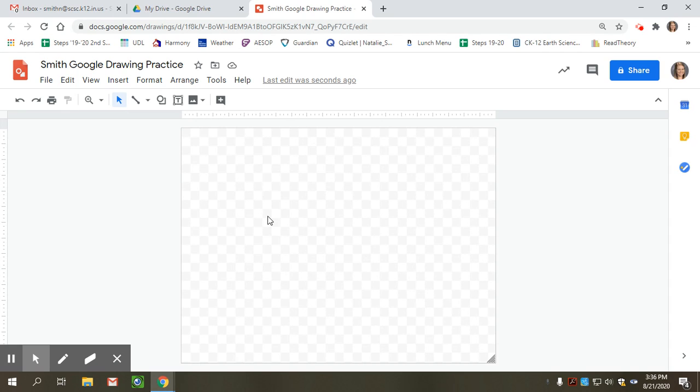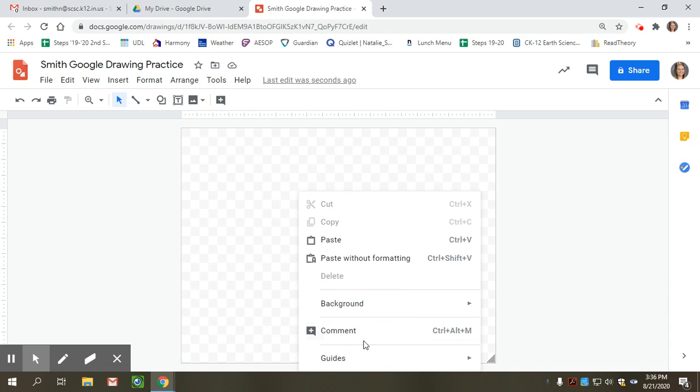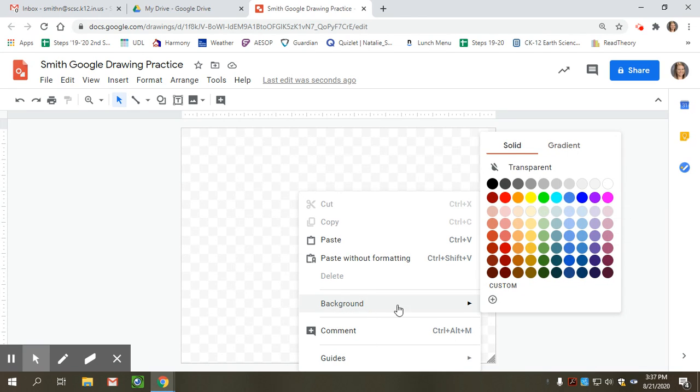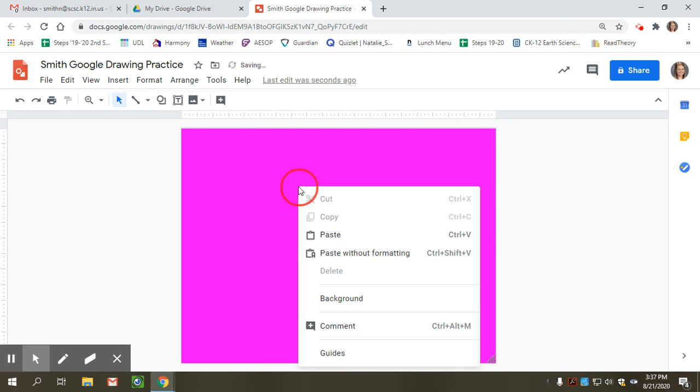The next thing I'm going to have you do is change the background color of your Google Drawing page. So if you right-click if you're using a mouse, or two-finger click if you're using a trackpad on your Chromebook, then it's going to pull up a menu like this. We can cut, copy, paste without formatting, delete. We've got a few things on here, but if you look at the background, you can either select a solid color, and that will just change the background color to be one solid color.